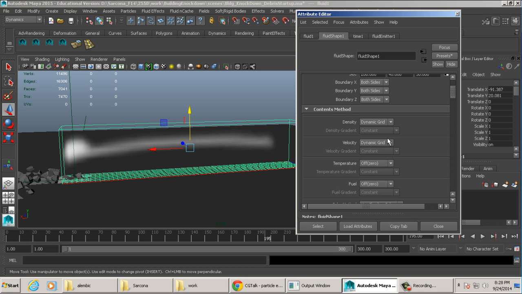We're going to scroll down to where it says temperature, and we're just going to change this to dynamic grid. Okay, so change your temperature to dynamic grid.